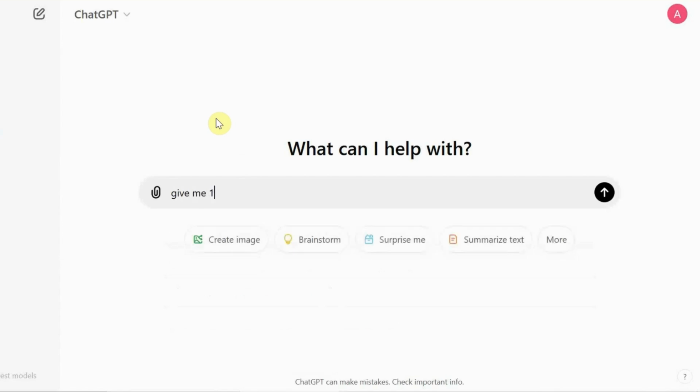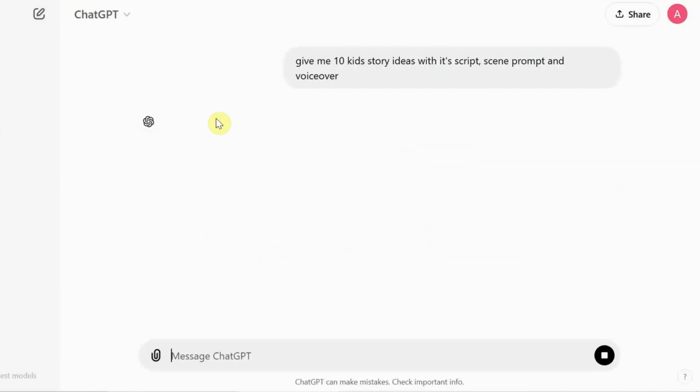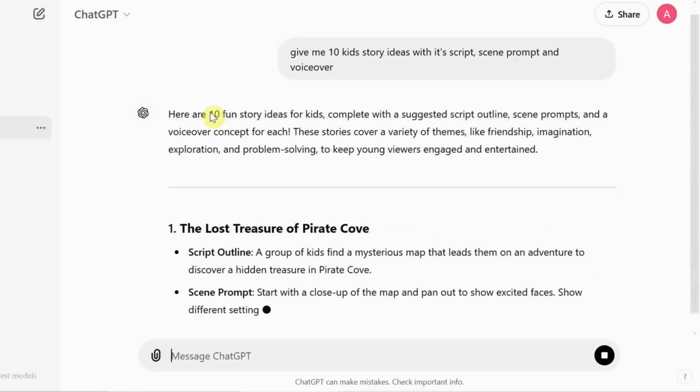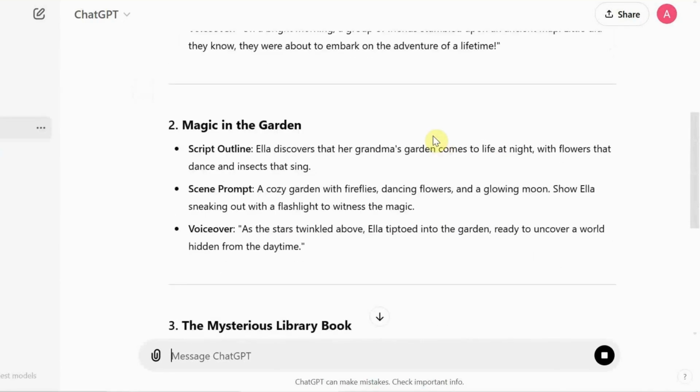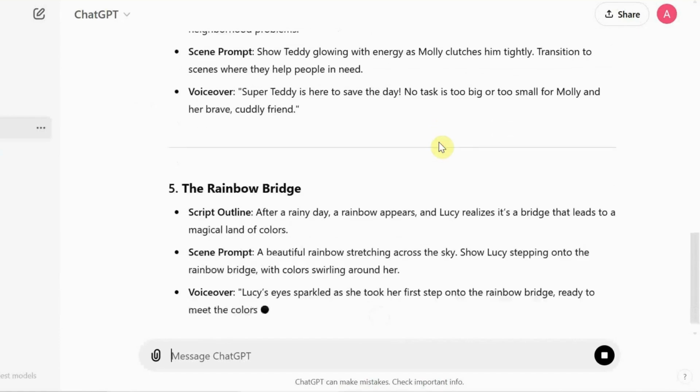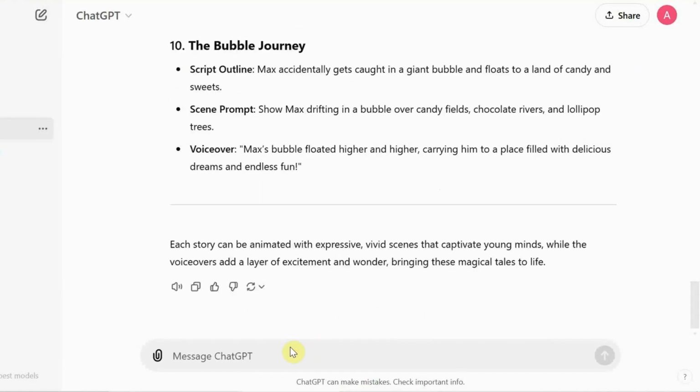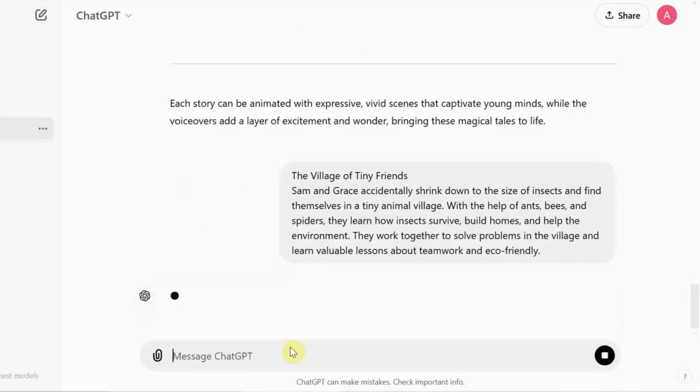Step 1. Go to ChatGPT and ask it to generate some kid story ideas that are trending, with its story script along with voiceover and scene prompts. As I have selected my story, I will write that one.